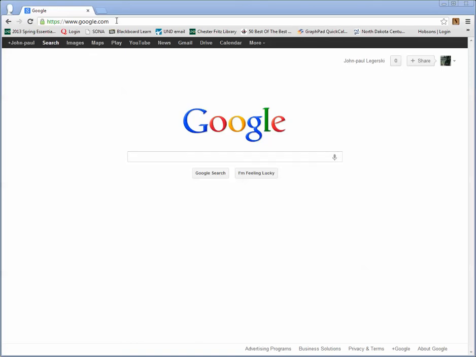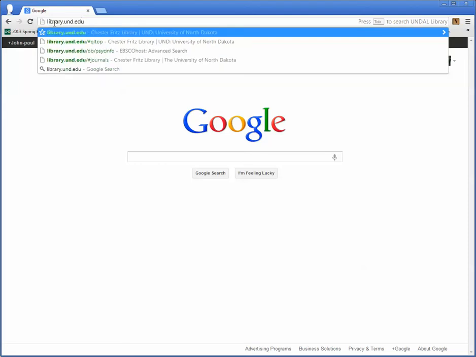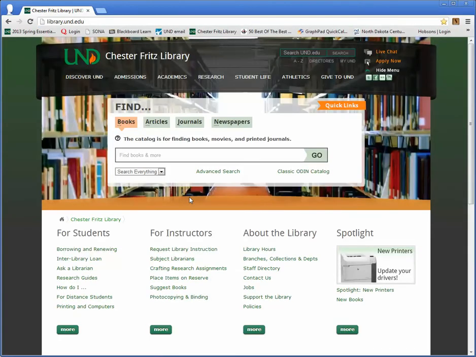So as a UND student you have access to a number of search engines through the Chester Fritz library. So the first step is to go to that library. The website address is library.und.edu. This will take you directly to the Chester Fritz, which is UND's main library.